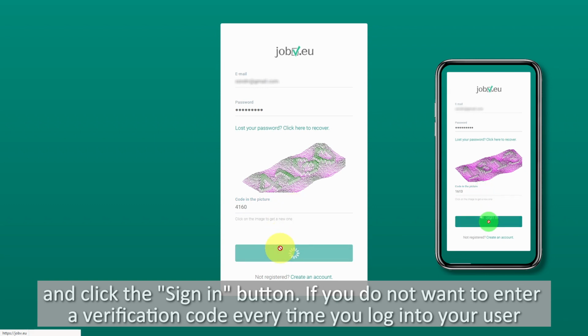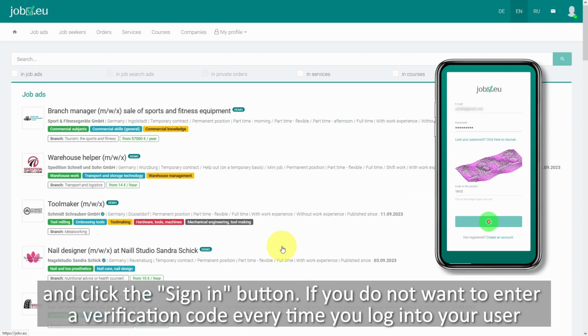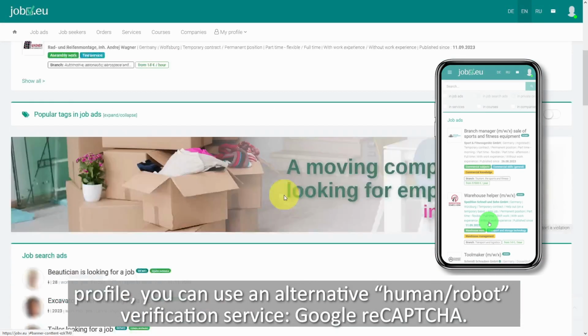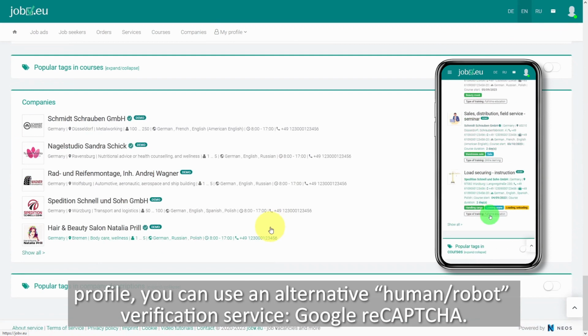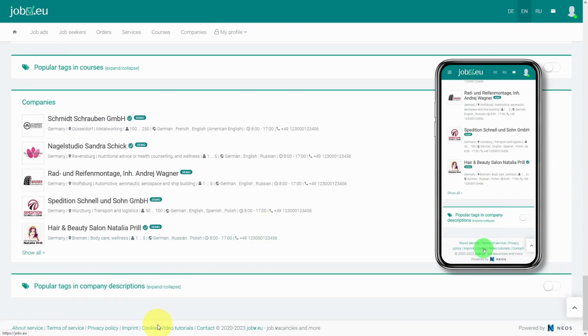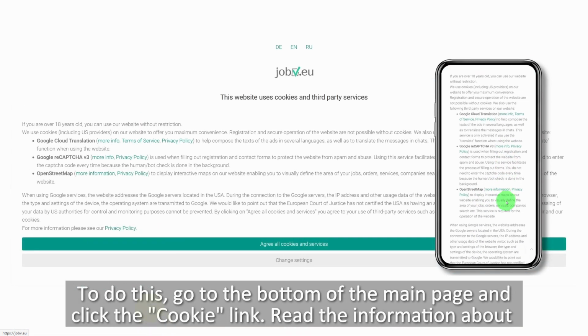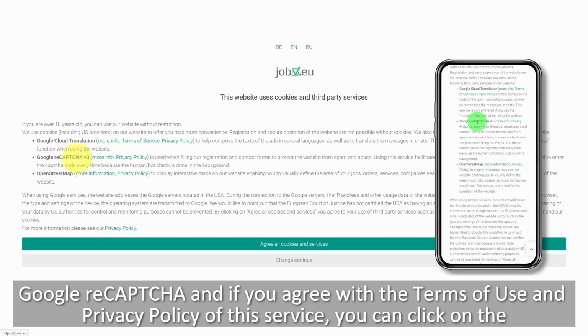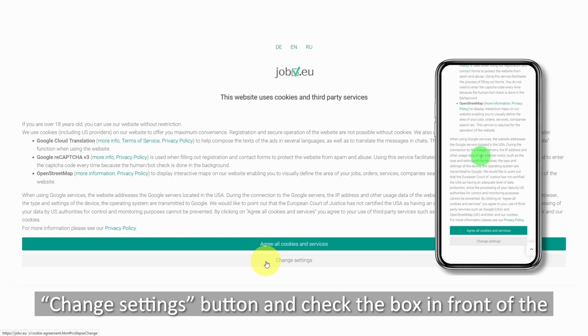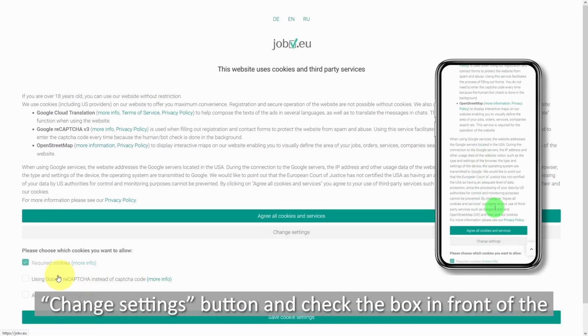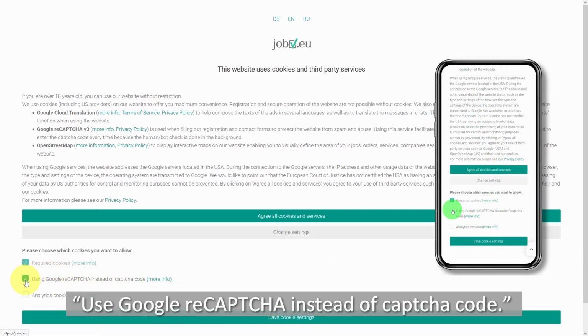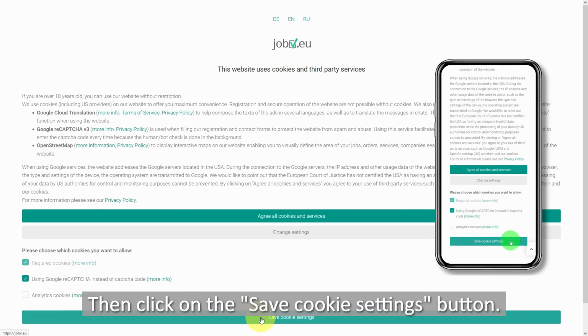If you do not want to enter a verification code every time you log into your user profile, you can use an alternative human-robot verification service, Google reCAPTCHA. To do this, go to the bottom of the main page and click the Cookie link. Read the information about Google reCAPTCHA and if you agree with the terms of use and privacy policy of this service, you can click on the Change Settings button and check the box in front of the line Use Google reCAPTCHA instead of CAPTCHA code. Then click on the Save Cookie Settings button.